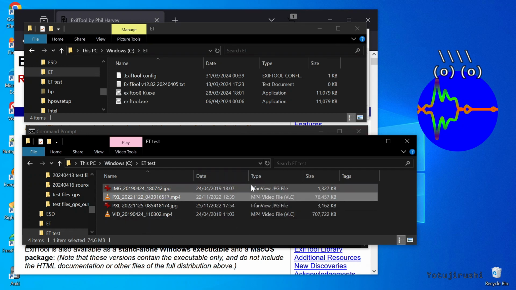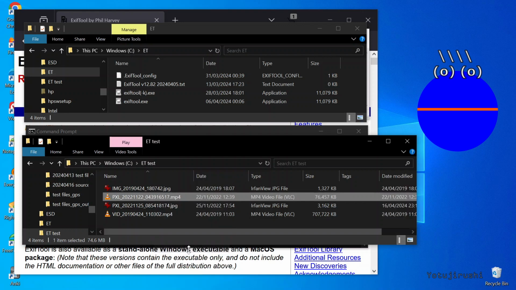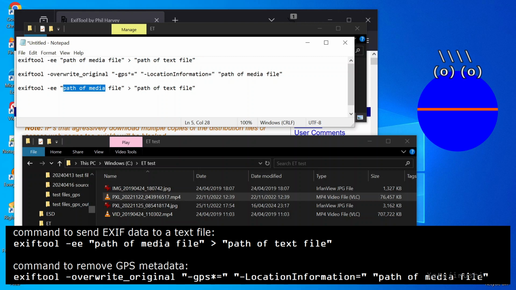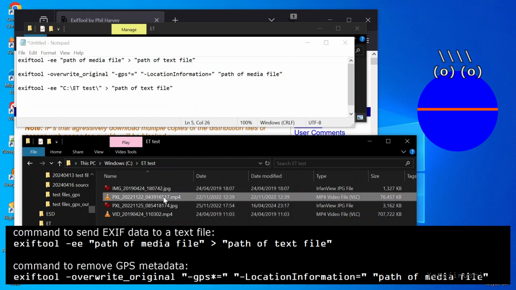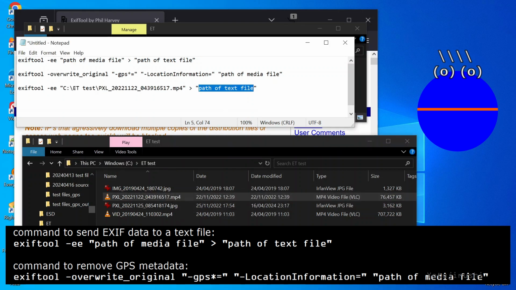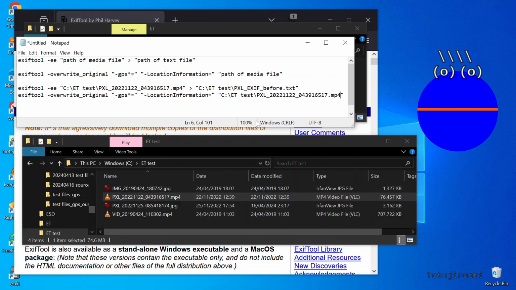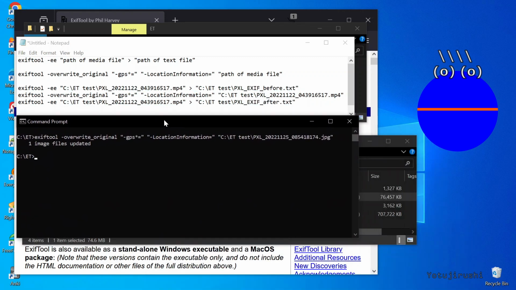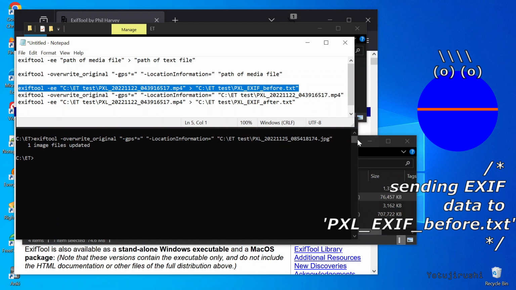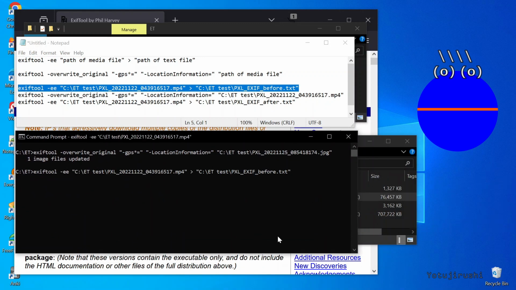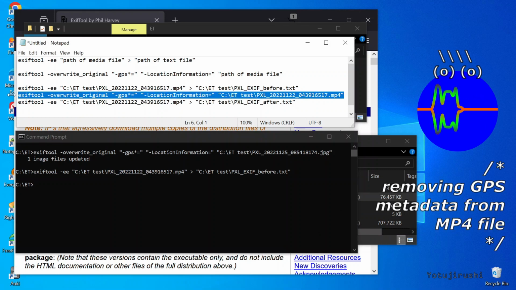Once more, on a video file this time, and I will be sending the output to a text file as I want to compare the Exif data before we remove the GPS metadata and after. What changes can we expect?